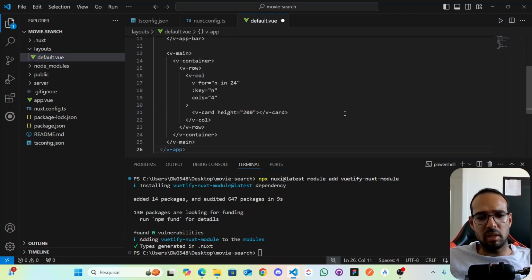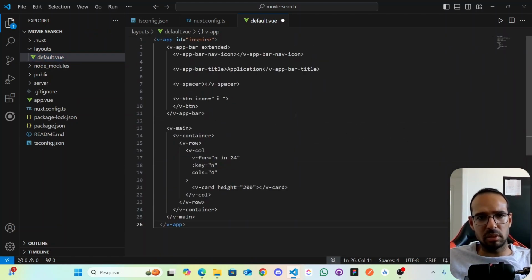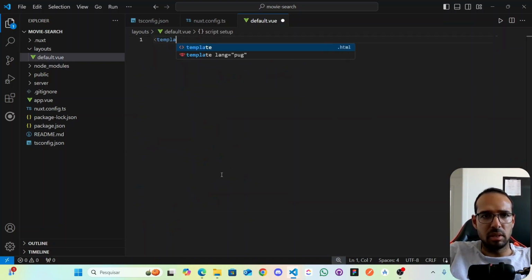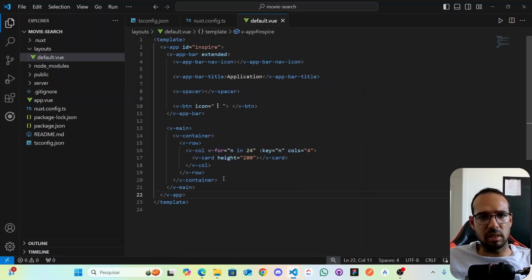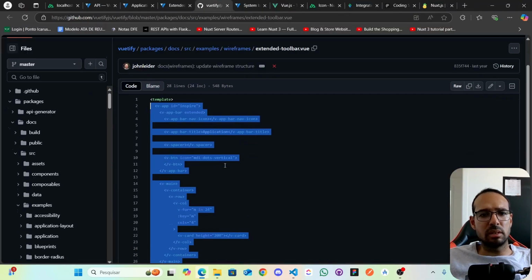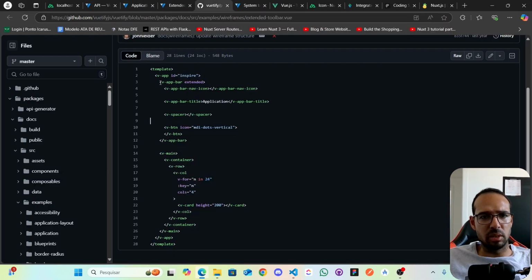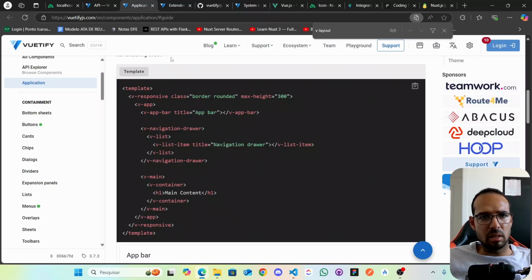Let's put this vmain here and let me close this. Let me save. I need the template first. Template. Okay, now I can save. We also are using this here, which is, did I copy that or which one did I copy? Okay, I copied this one. Vbar extended, vmain. Yeah, okay, good.